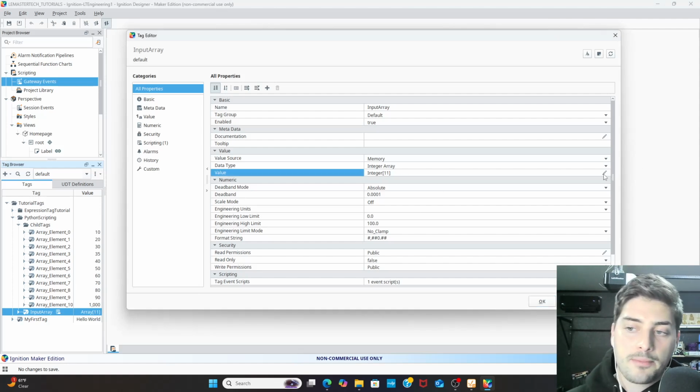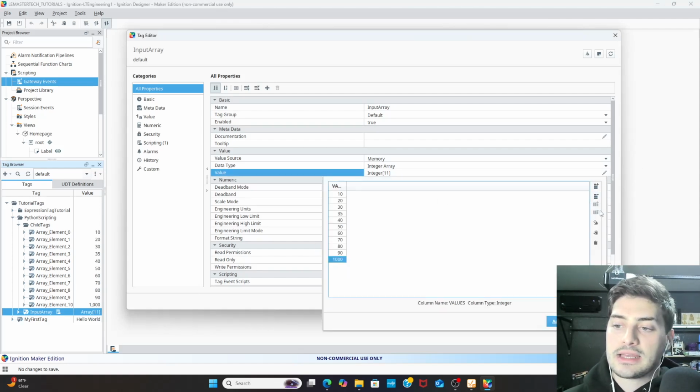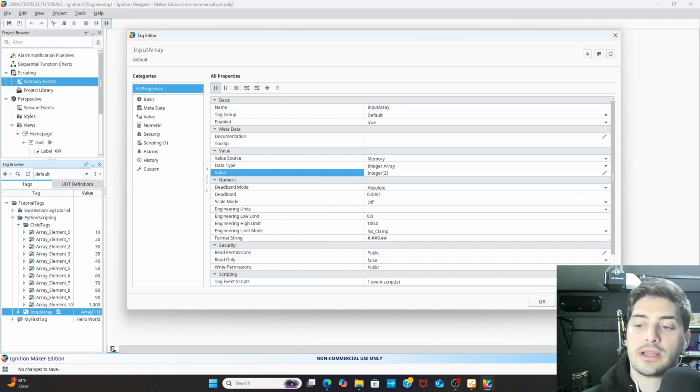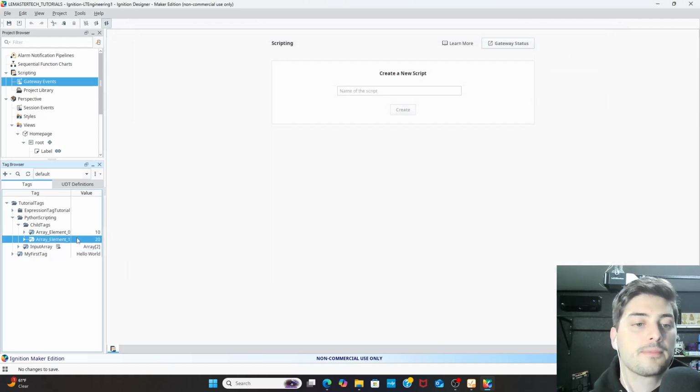So now if I pop back into the array and I delete, let's say 1000 all the way up to 30. So there's just these 2 rows in there, 10 and 20, and I hit apply again and I hit okay. All right, so just by putting in a value change script, this code is working.